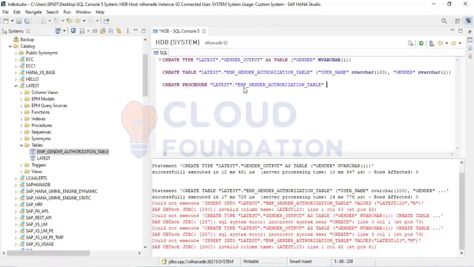In real time we never create procedures, but if you have enough experience in HANA DB, there is no issue in helping people out in some difficult situations. They might ask you, can you create any procedure? So if you have knowledge, you can help them out, but it is not your activity.